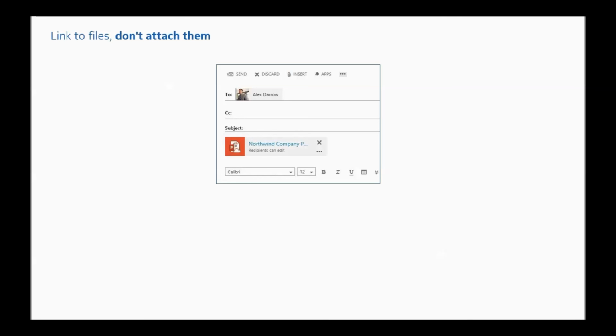This isn't unique to Office 365. All cloud storage services allow you to share documents by link. But Outlook will automatically grant edit permission to the people you are emailing. You can change their permissions too.